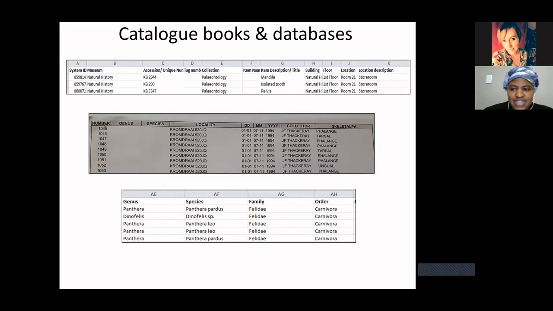Looking at catalog books and databases, when we have given a specimen an identity, which is an accession number, it has to be added into the catalog book or the electronic database of the museum. The information that we add includes the description, whether it's a mandible or a pelvis. You will add the location. Have you stored it in the vault? Have you stored it in room 21? Have you stored it in room 18? Because those are the rooms that we have on the floor.